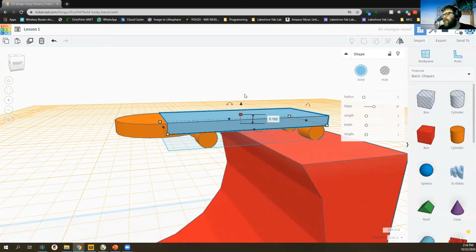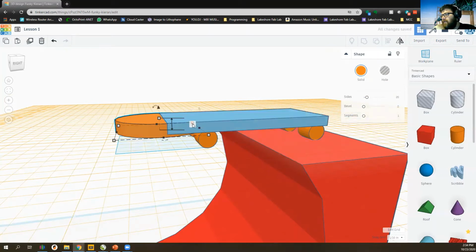So I want to make sure that these are the exact same size. So what I can do is I can click on this height and it gives me a number. So I can type 0.1 on there. Let's make that an even number. And then this guy, let's do the same thing. We're going to make this guy 0.1. Whoops. 0.1. There we go. So let's bring this guy up.